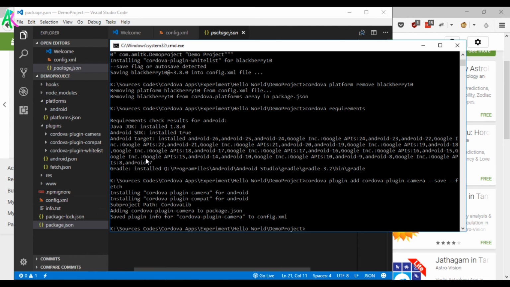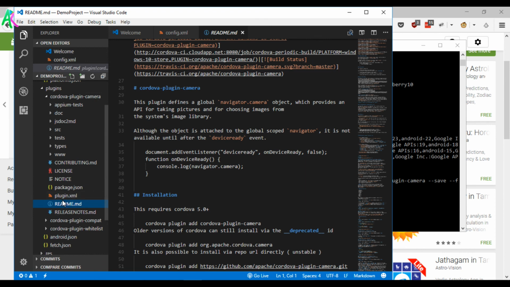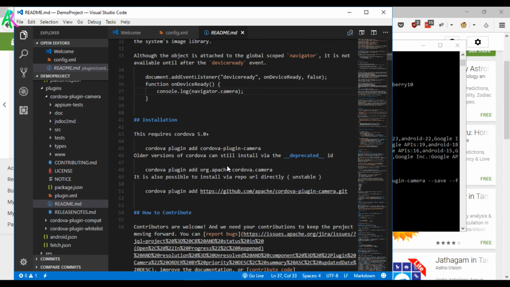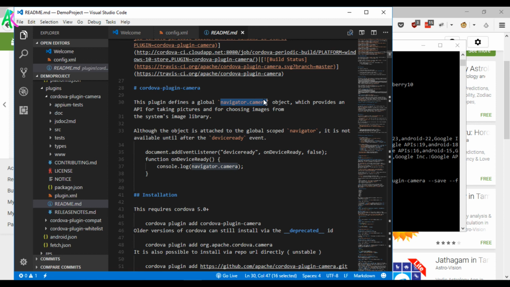Now here we can see in the readme file the installation process is as simple as that. It has added navigator.camera, and we are ready to use it. So in our coming videos we are going to make this example. We are going to make a camera app which captures pictures.